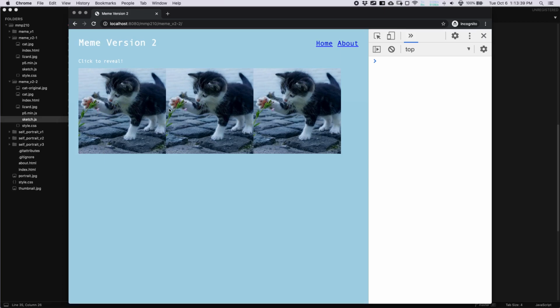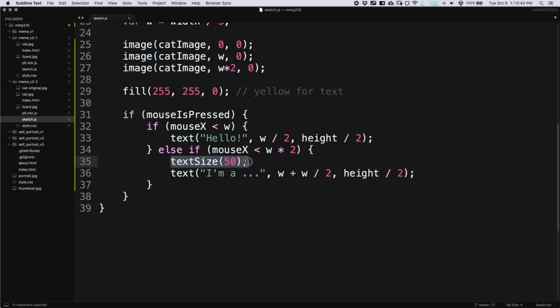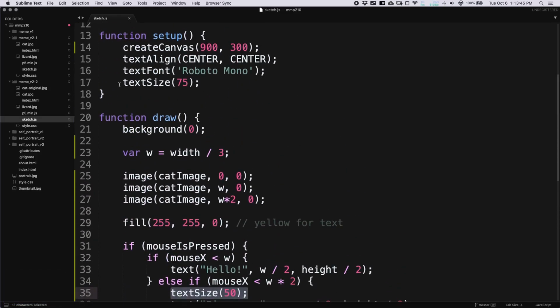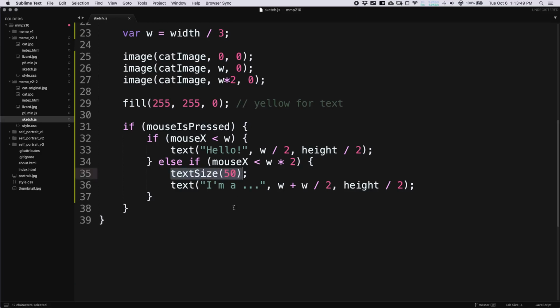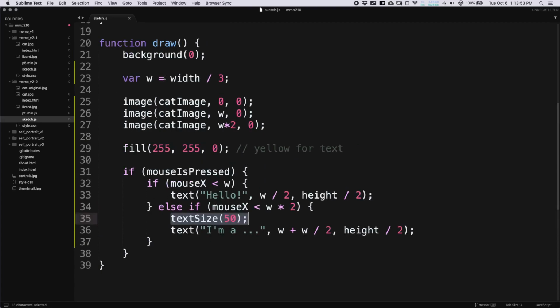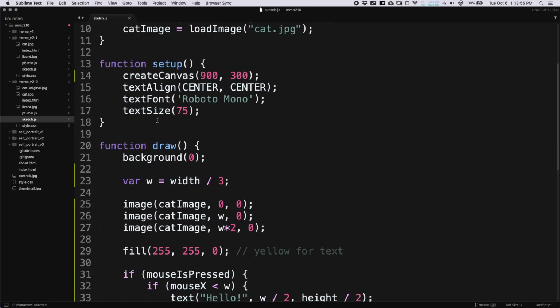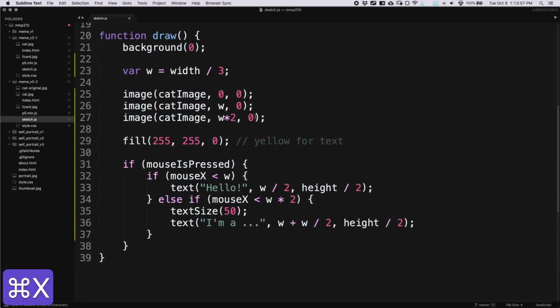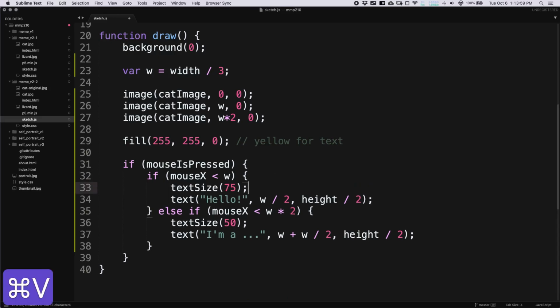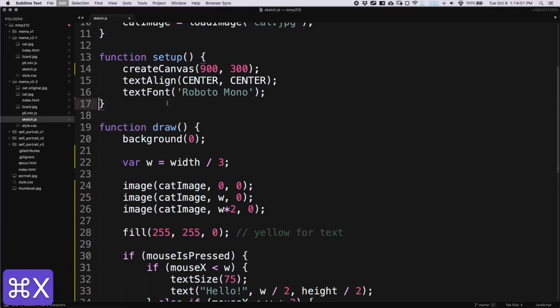Notice now that the first box gets smaller, right? Because we set the text size to 50, but then we never reset the text size to 75, because we're in the draw loop. And so once we set this text size, we keep going through the draw function, but we're never going back to the setup function. So now that we're changing text sizes, I need to grab that text size and put it in front of my first.